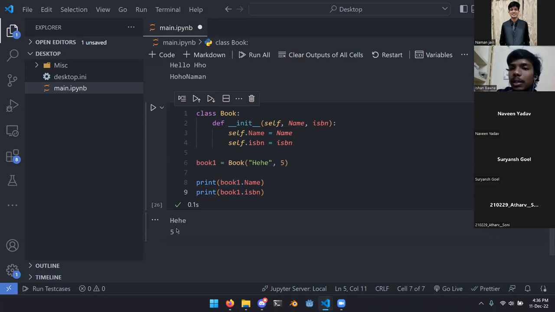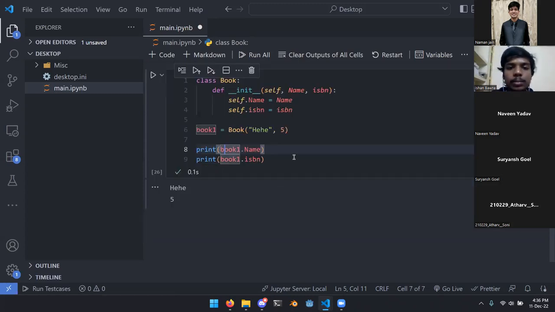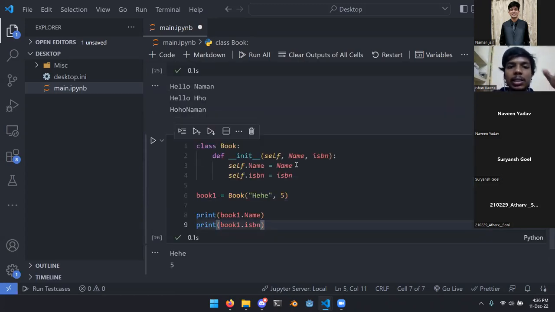So this is how we deal with classes. One small thing that you should notice is the dot operator. This operator is used to access the properties inside that bigger object. Here book one is a bigger object, and to access its property we use the dot operator. So book one dot name will give the value of the name property of the book. So these are the classes in a nutshell.